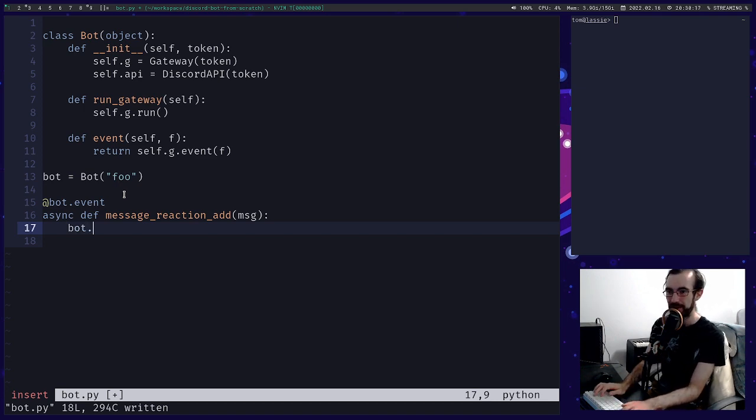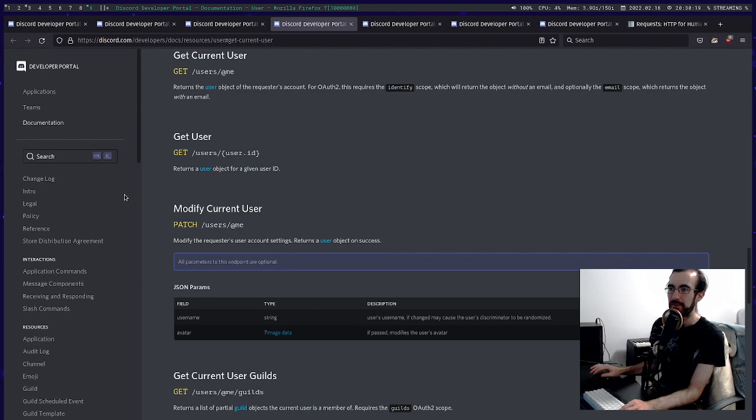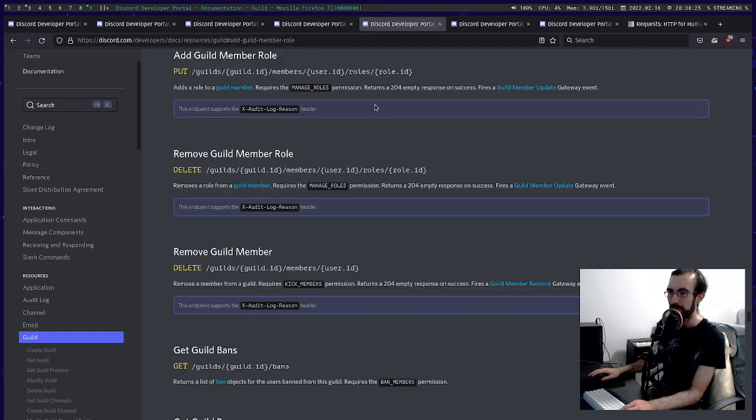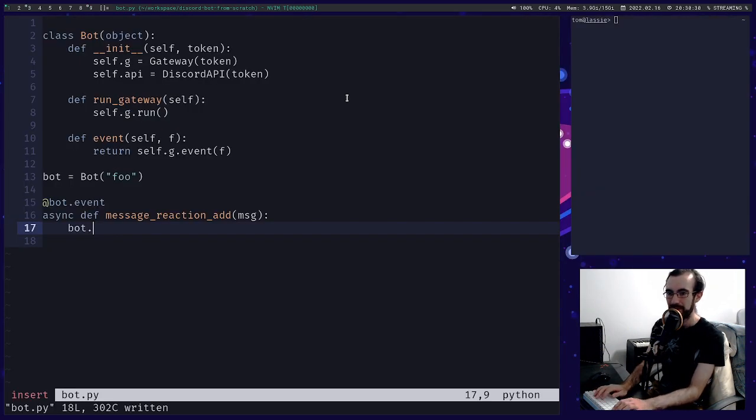We're going to bot dot. What are we going to do? We're going to bot dot. Where is it? Add guild member role. Okay, so we're going to call this API. We're going to bot dot API dot run. It's going to be guilds, guild ID, members, user ID, roles, role ID. Here we go.